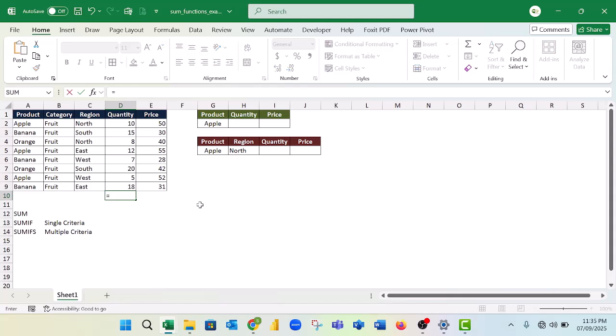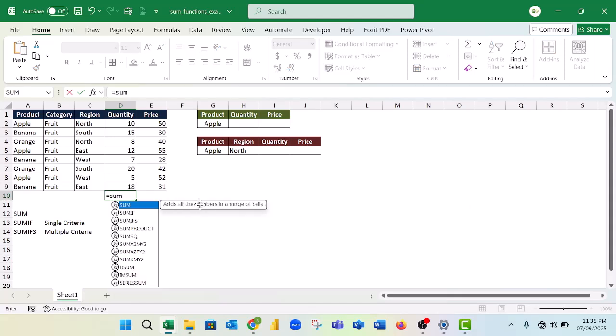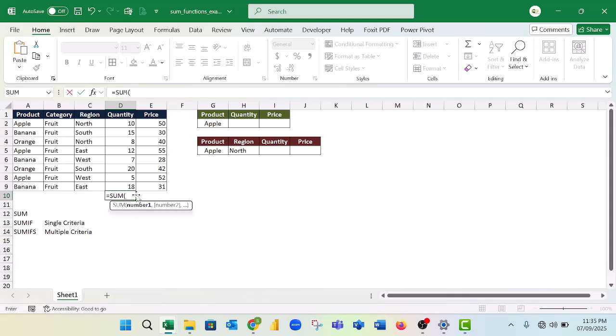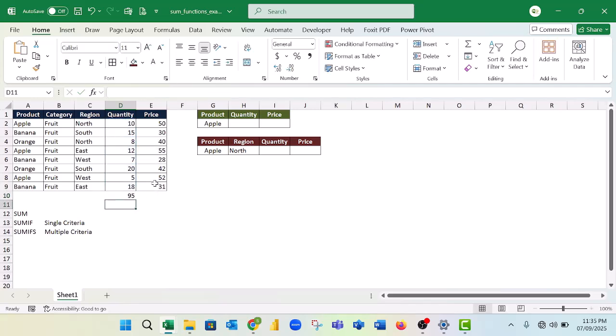At first, equal SUM. Then here number 1, number 2, number 3. Here I can select a range and then press enter. Then drag and drop to the right side. That is one method for the SUM function.